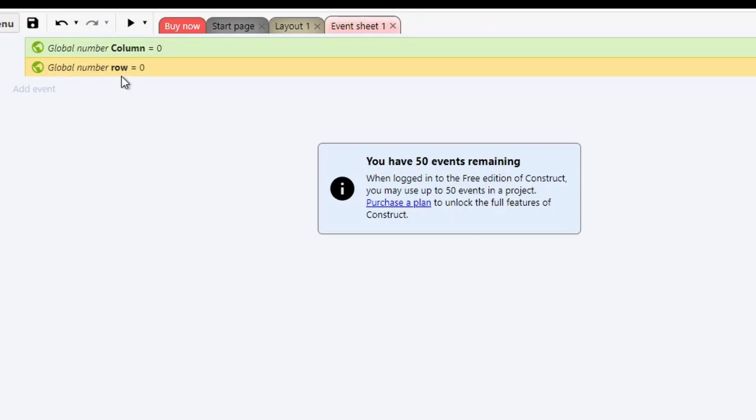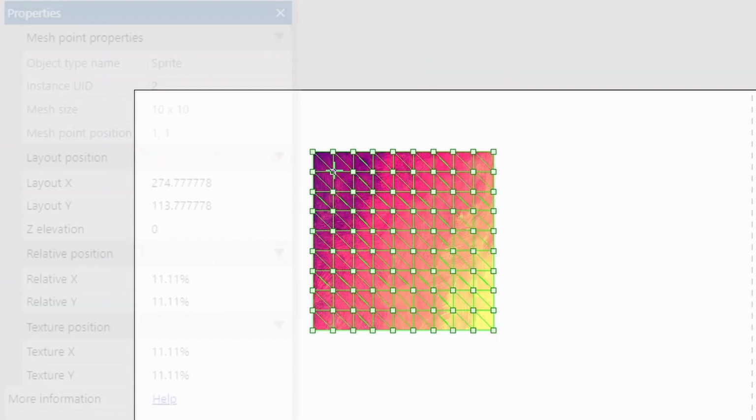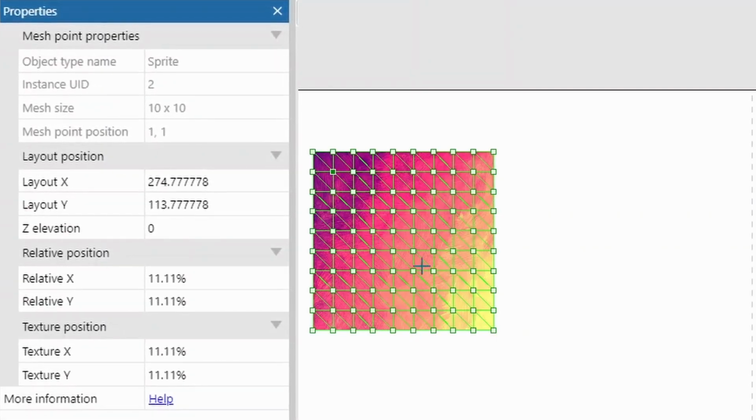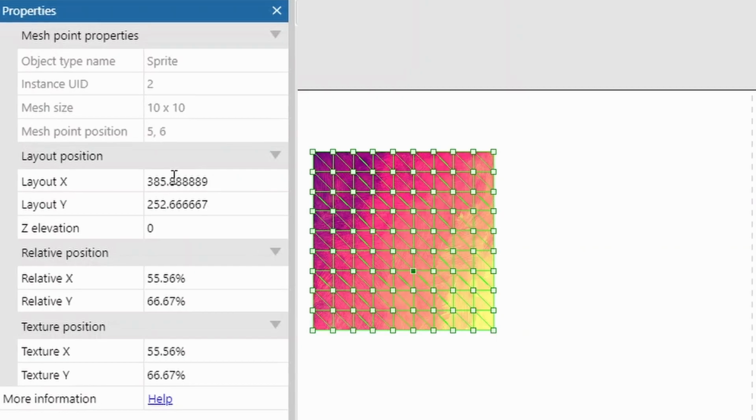Well, the first thing that we need to do is create two variables for the column and the row. You'll see that our mesh here is divided into squares. And we can take each individual row and column to keep track of each individual square. So this mesh position you'll see is at 1, 1. And if we click somewhere else, this one is at 5, 6. This is really, really useful.